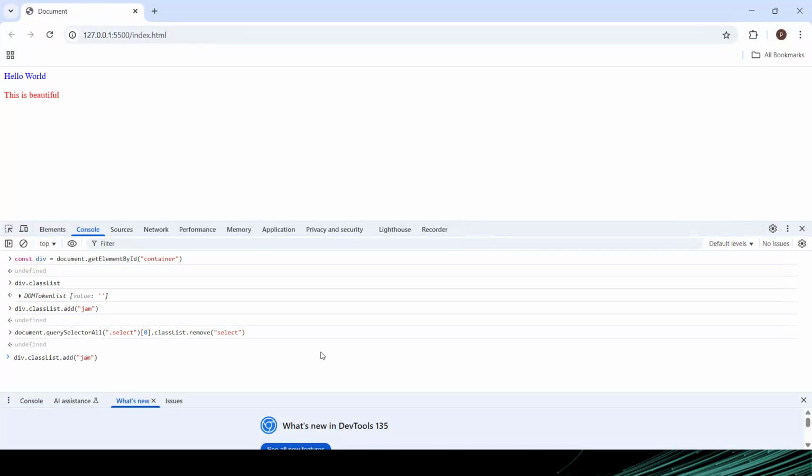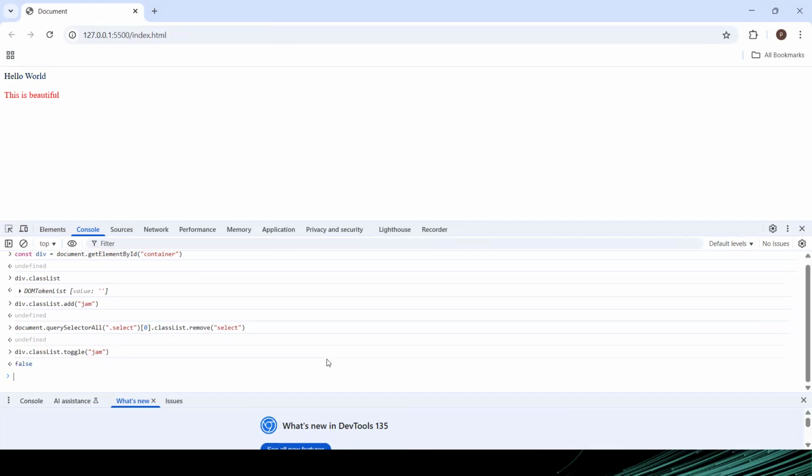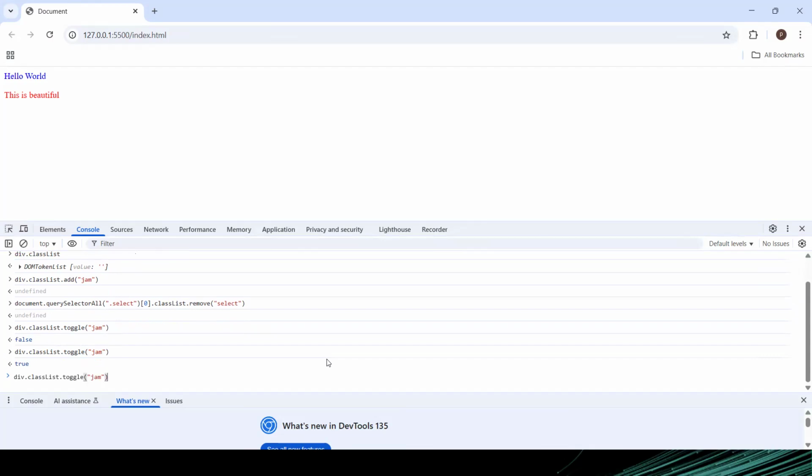So what I'm going to do is that instead of doing add, I'm going to do toggle. Since the div already has that jam class, it will remove it. Look at it, it has removed it. But now, if I call toggle again, it will add it because the jam class is no longer available. So once I hit enter again, it adds it. If I call it again, it will remove it. If I call it again, it will add it. So that's what it does basically.